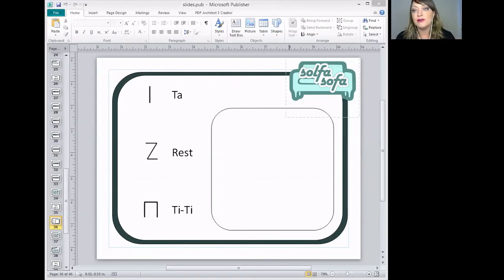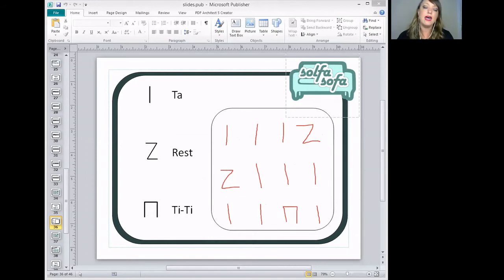I am going to write out a pattern here. Because you already understand ta and rest, I'm going to add a TT here on the last line. Now I'm going to go first. I'm going to clap this rhythm starting here on line 1. I'm going to start here, and I'm going to go all the way through this box and clap and say the counts. Here I go. Ta, ta, ta. Ta, ta, ta. Ta, ta, ti, ti, ta.